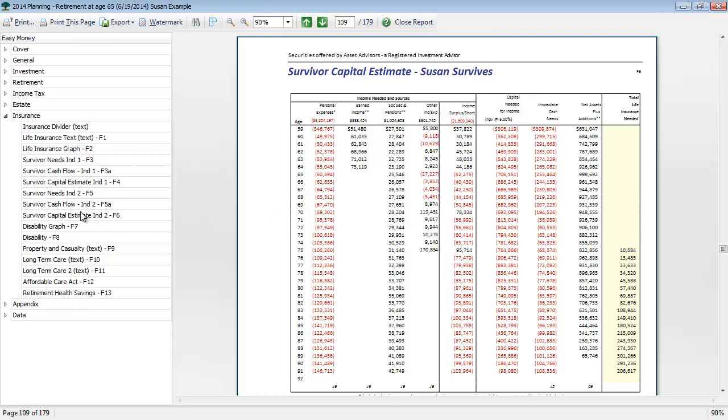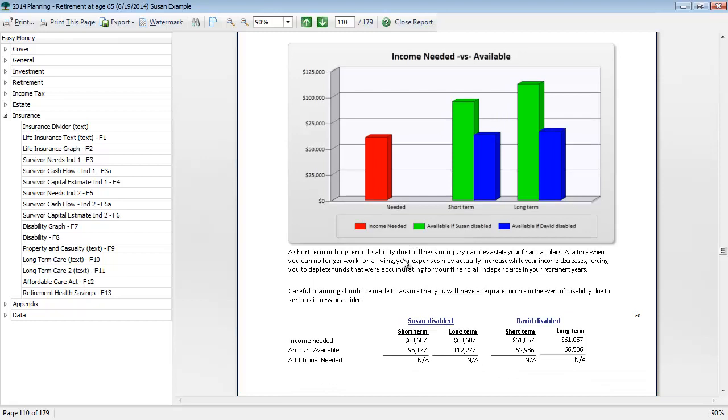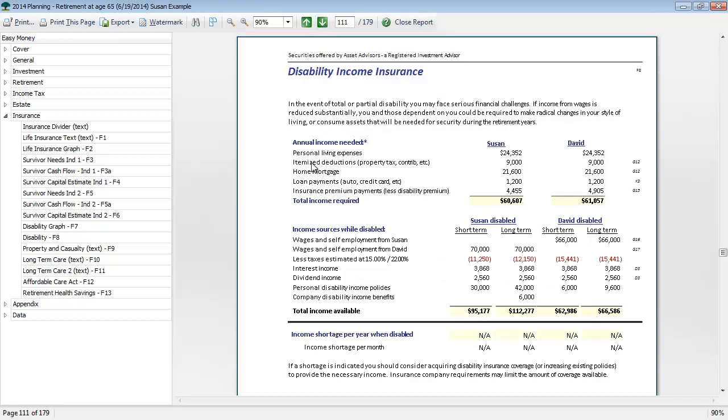Next, we get into disability. So we have a disability graph, and that's going to look at comparing their expenses to the income sources available for a disability situation on either a short-term or long-term basis. And you can get more details on the next report here. And this is going to break down the total income needed for living expenses compared to income sources for, again, those short-term or long-term disability situations.